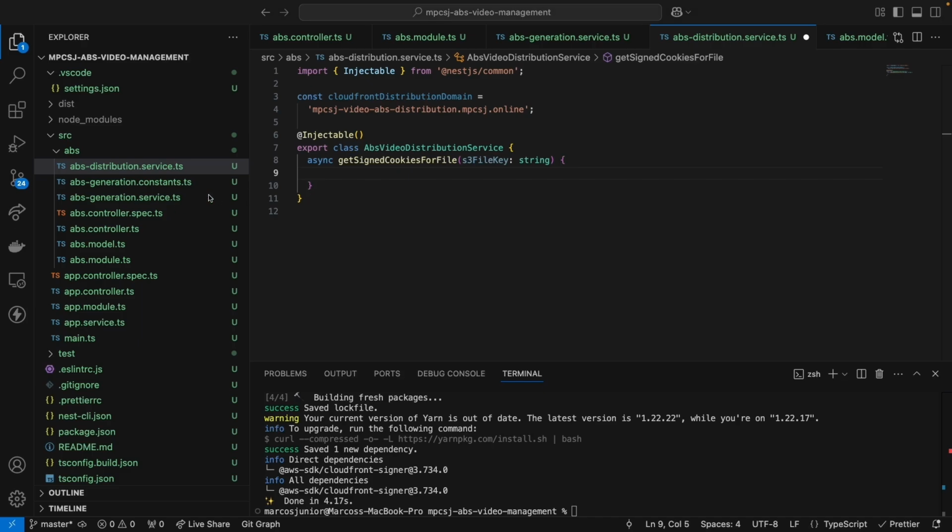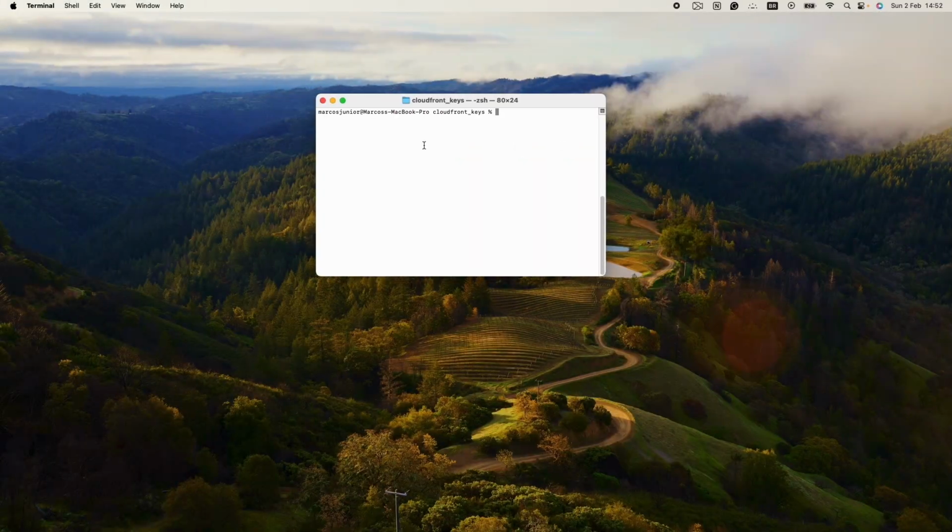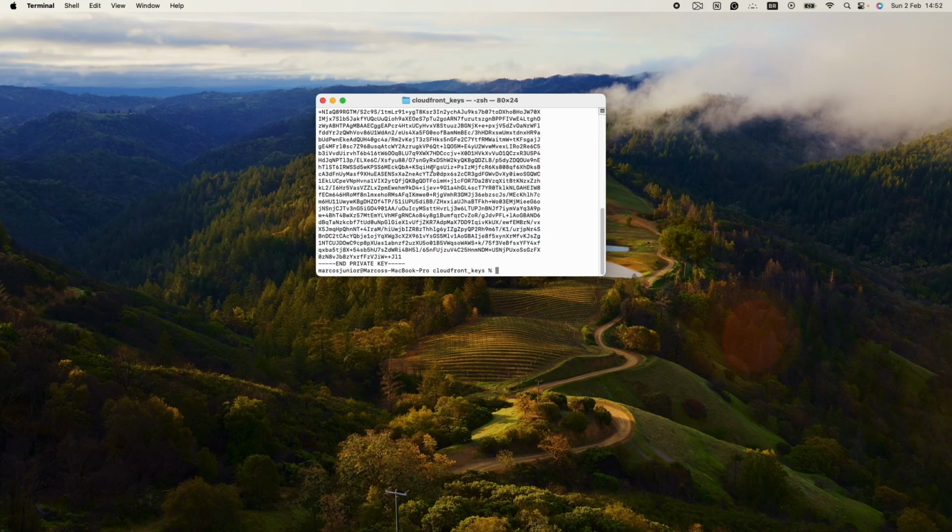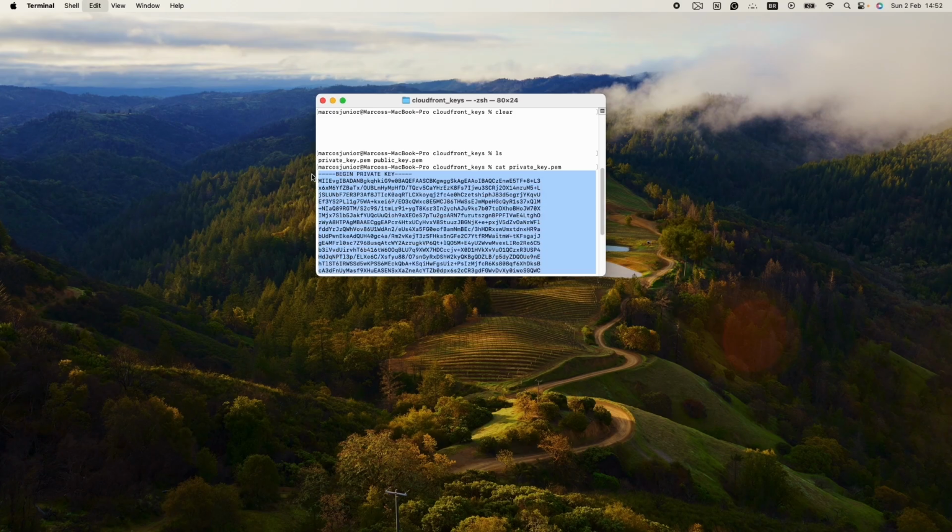So we need to read our private key. If you remember well, previously we created two files, the public key and the private key. The public key, we send the content to Cloudfront, and we attach the public key into a key group, and then we connected the key group into the Cloudfront distribution. Now we need the contents for the private key. So let's do the same cat private key private.pem. So this is our private key.